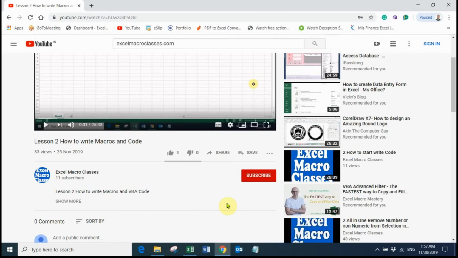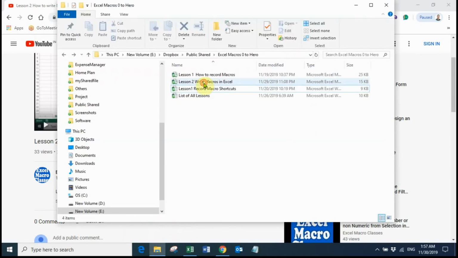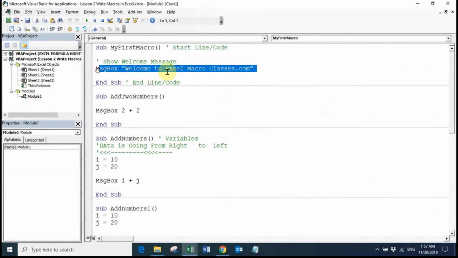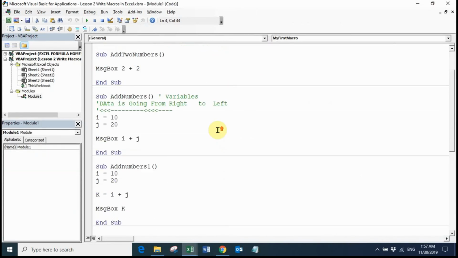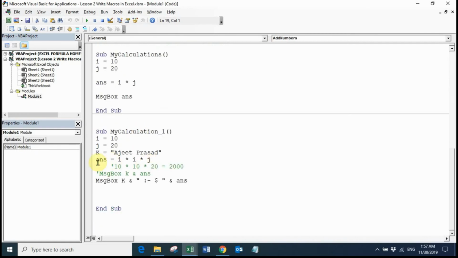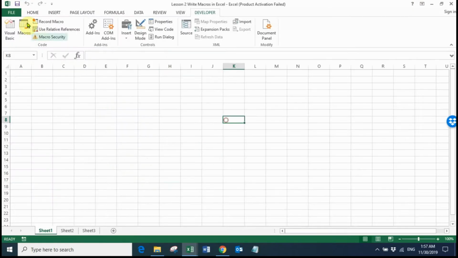So now let's go and recap lesson 2, what we have done in lesson 2. In lesson 2 we have seen how to write a message box. We have seen how to add numbers. Also, we have seen some different calculations using a string and multiply also. So let's rename this file as lesson 3 and continue from here.